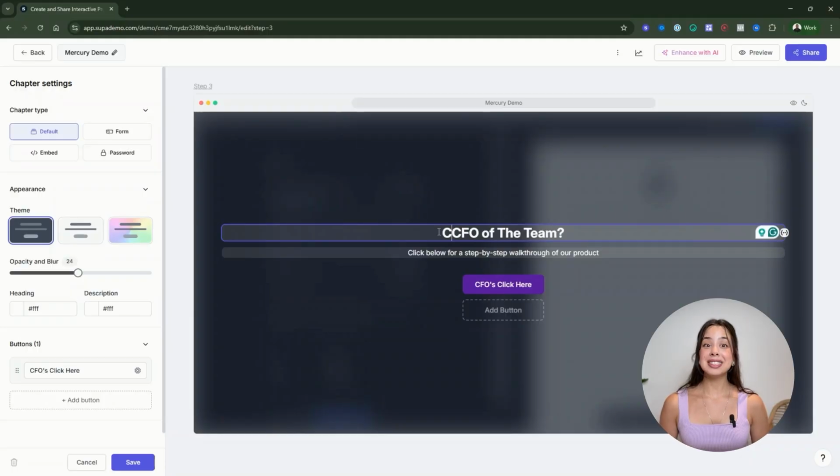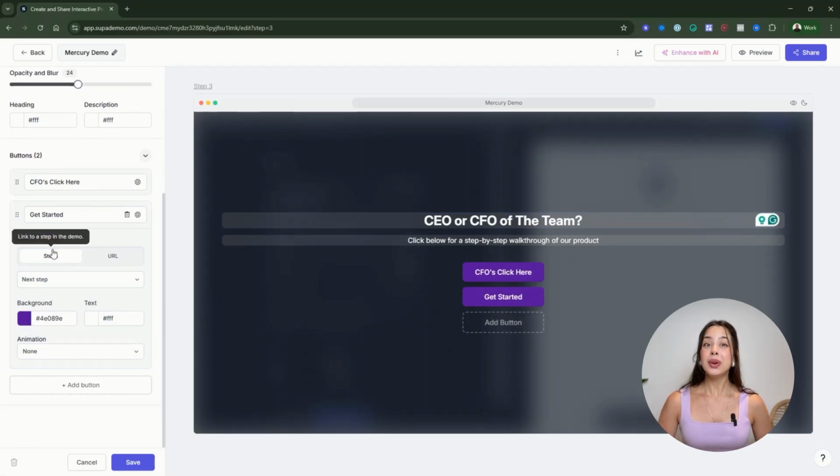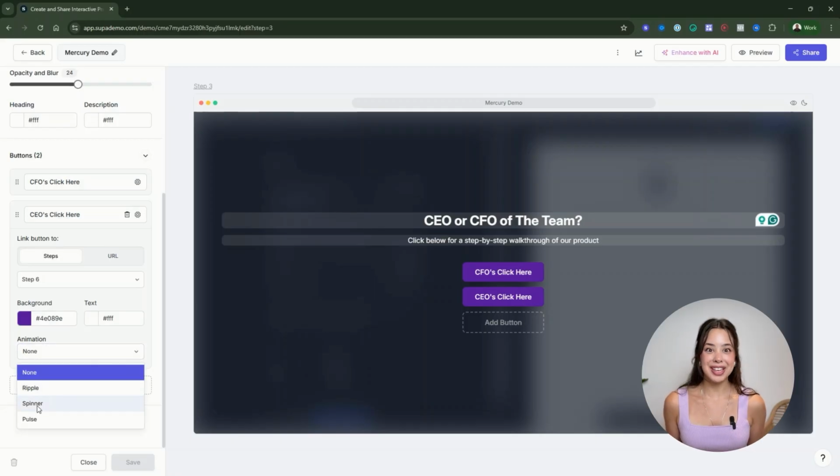You can personalize it using variables like someone's name, company, or use case. You can even show different demo paths based on who's watching. So whether it's a founder, a marketer, or a sales engineer, they each get a version that speaks directly to them. One demo, multiple experiences, and no extra work.